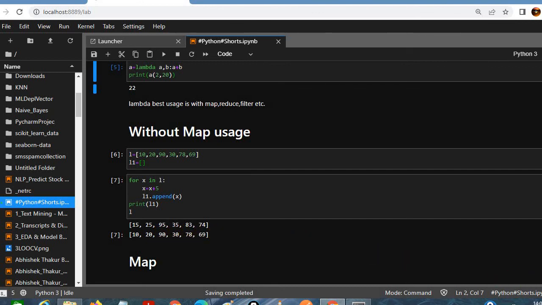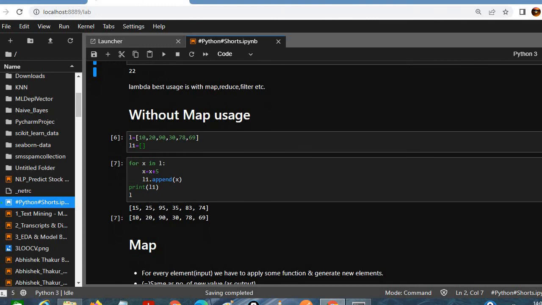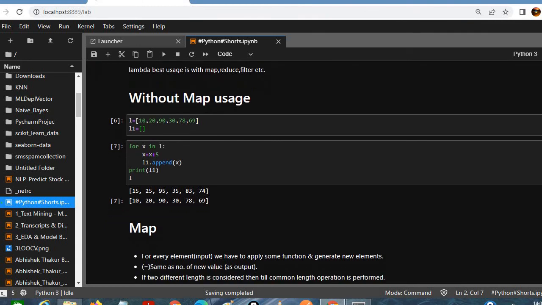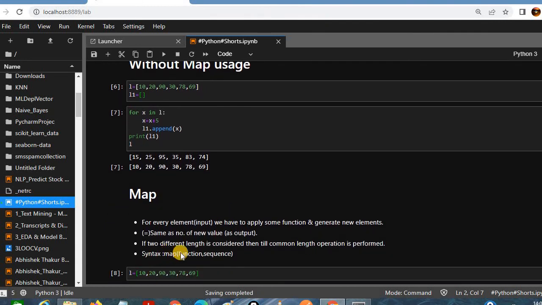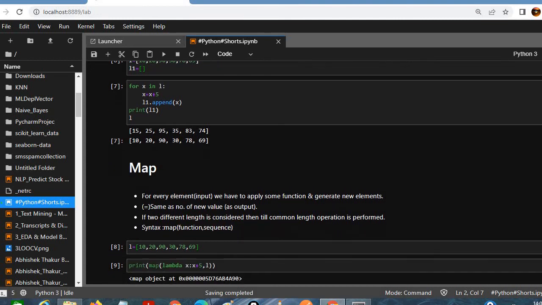So what exactly is map? When we have a requirement that we have to change every element of a list, then we go with map. For every element we have to apply some function and generate a new element, then we go with map. The syntax for map is map, then function comma sequence in parentheses.